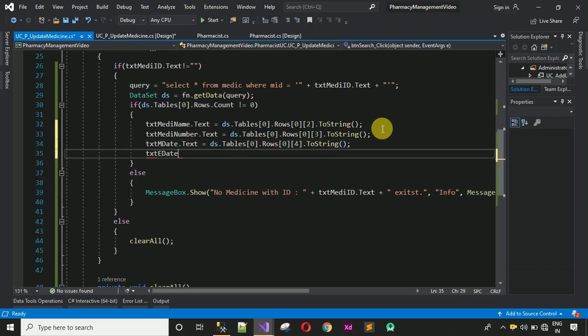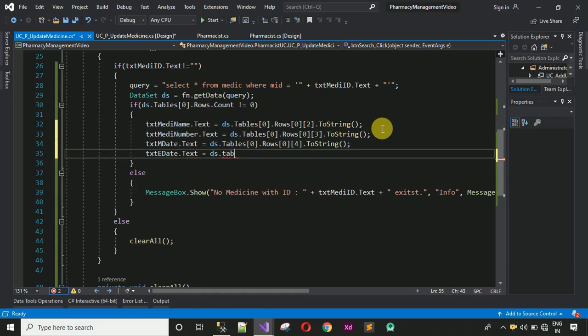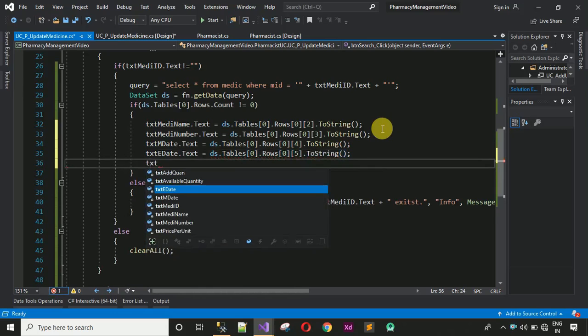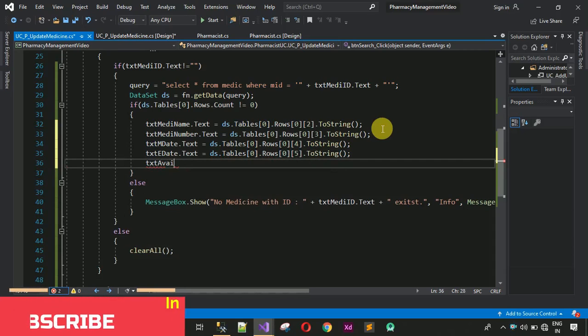And after this, we have to set the expiry date. eDate.Text = ds.Tables[0].Rows[0][5].ToString(), like this. After this, we have txtAddQuantity, not add quantity, this is available quantity.